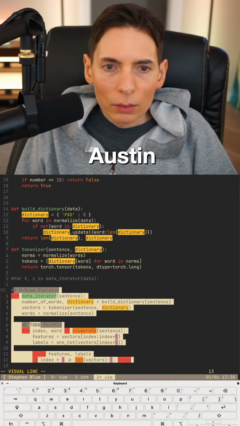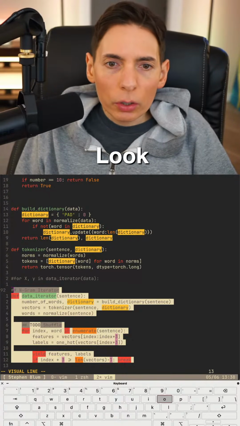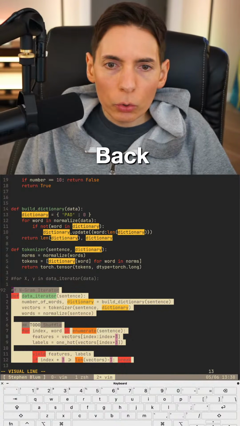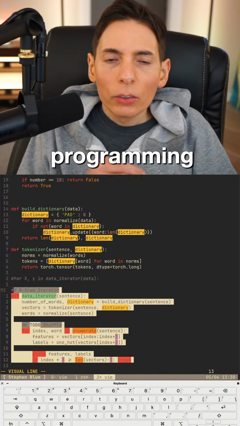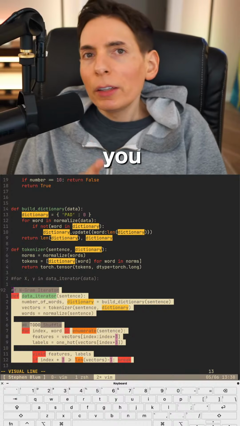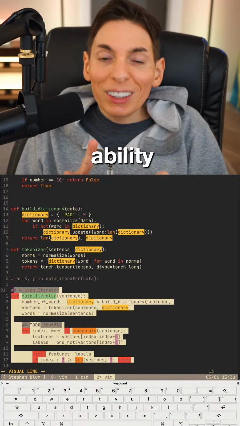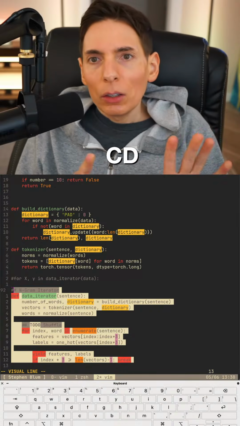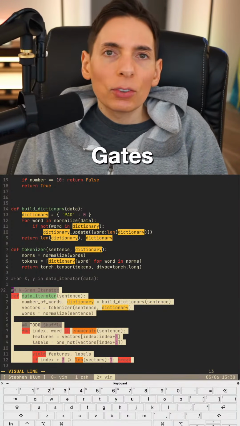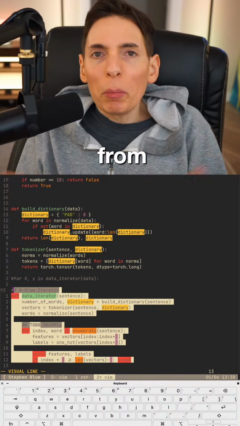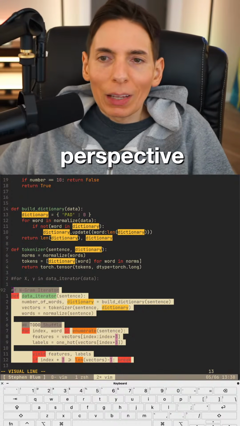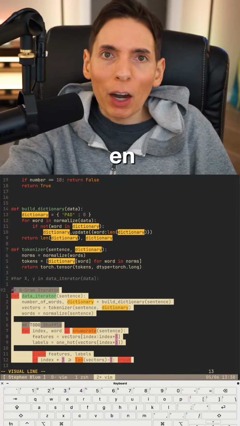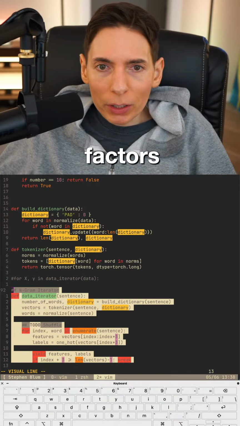Austin, check out, look up 12-factor programming. So that's a good start because you need the observability. You need the ability to test. It's got to have tests. You're going to have CI and CD and deployment pipelines and gates and things like that. So from a production readiness perspective, you need to prepare your code to be ready for those kinds of environments. And 12-factor is a really good way to do that.